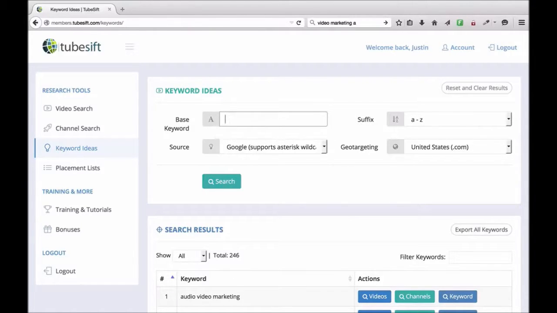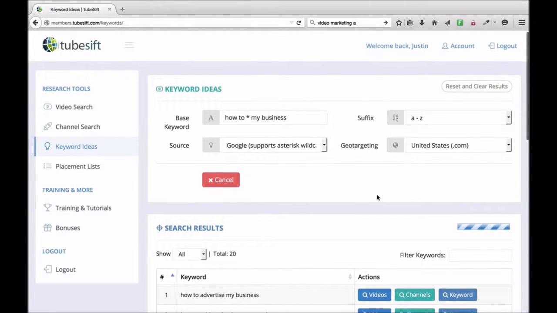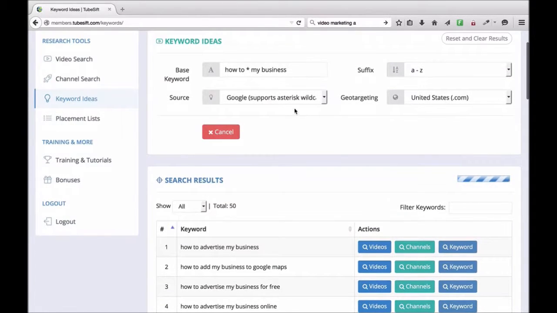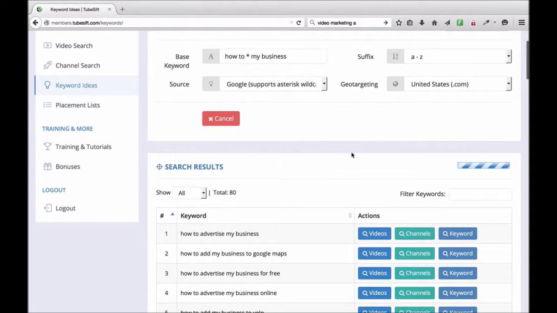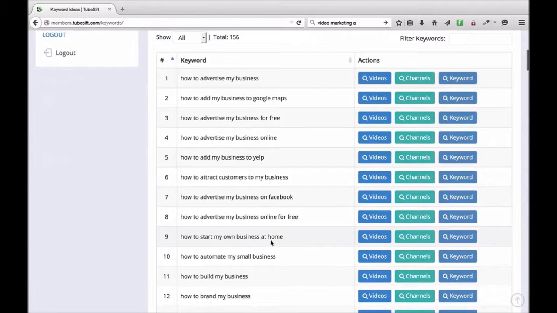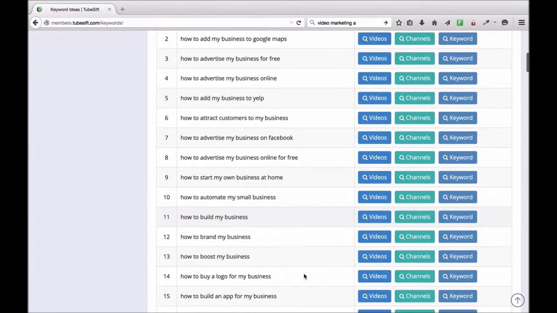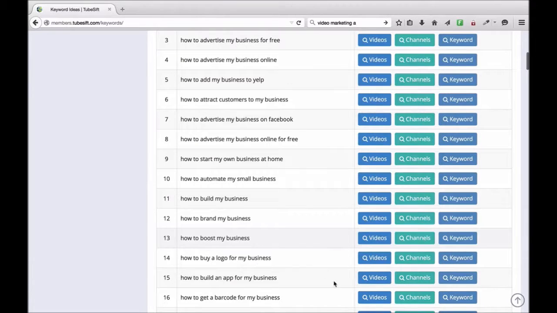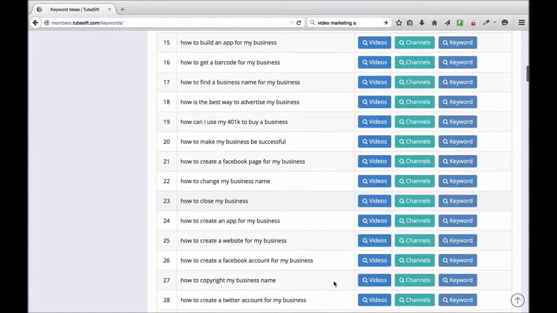Now it gets even better. So let's say how to asterisk my business, right? How to start, grow my business or whatever. Then we can throw the suffix in right here as well and go ahead and search. And what this is going to do is pull all these additional things as well. So how to start my business, how to advertise, how to add business to Google Maps, how to automate my small business, how to buy a logo for my business, and it just keeps going on and on and on.